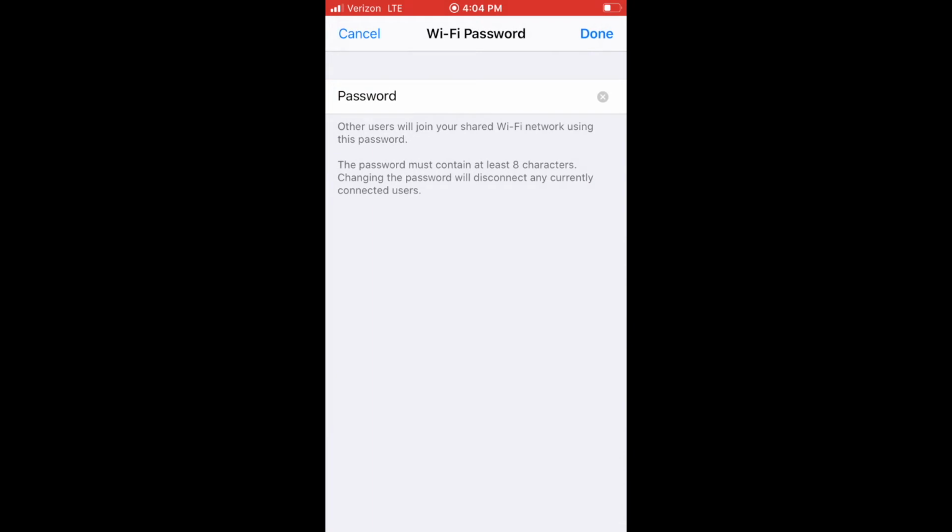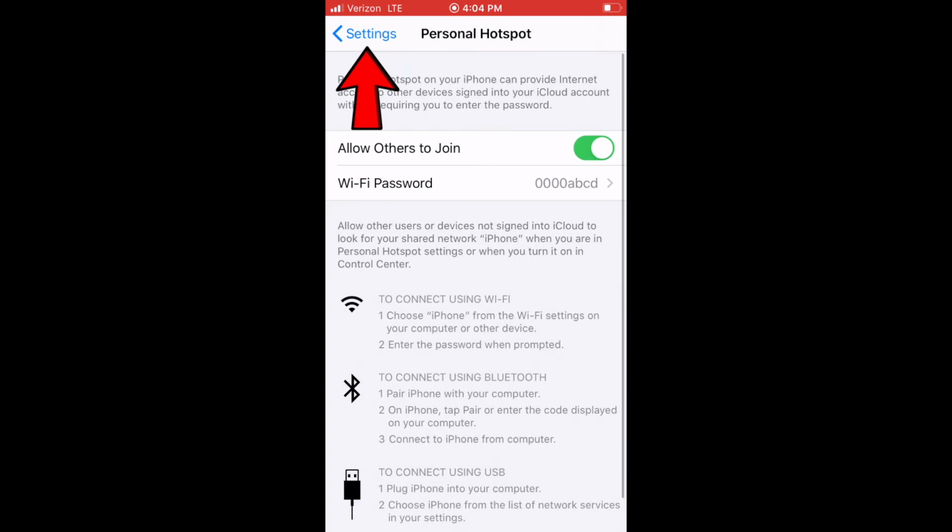The new password must be at least 8 characters and preferably contain a combination of letters and numbers. Once you're satisfied with your new password, tap Done to save it. Tap Settings in the top left corner of the Personal Hotspot page to return to the Settings menu.